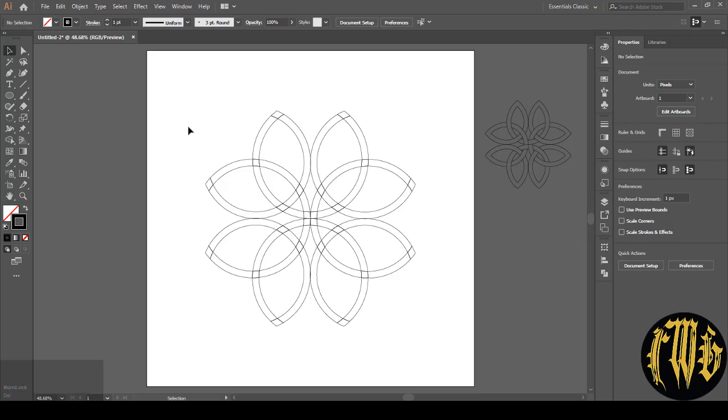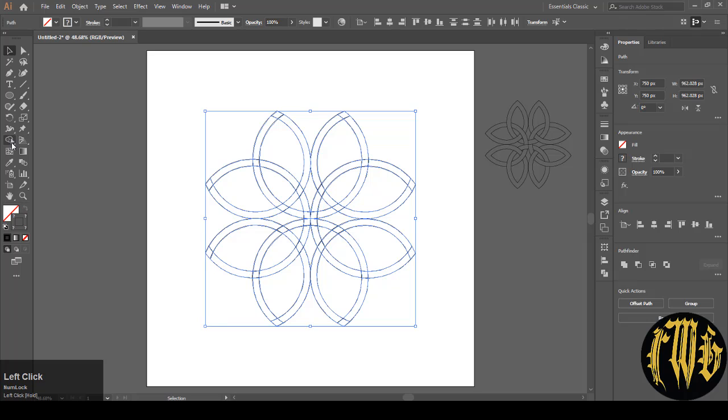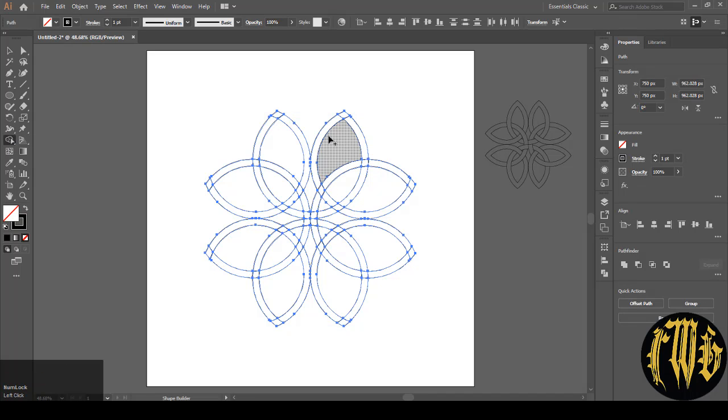Now make sure you select everything and hit the Shape Builder tool and slowly finish off the design with reference to the design you have. If you want to make it transparent, you have to delete the inner parts by pressing the Alt key, and the sign will change to minus. I'm not doing it here because I don't need it.